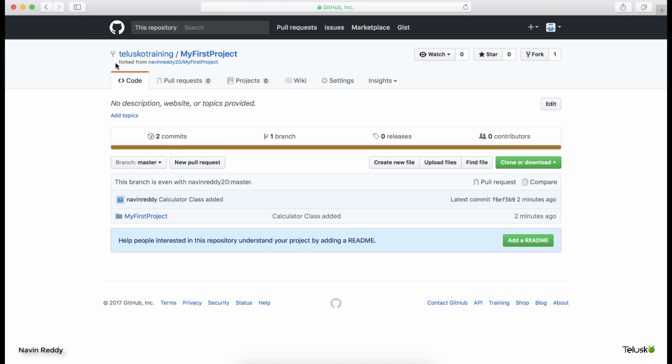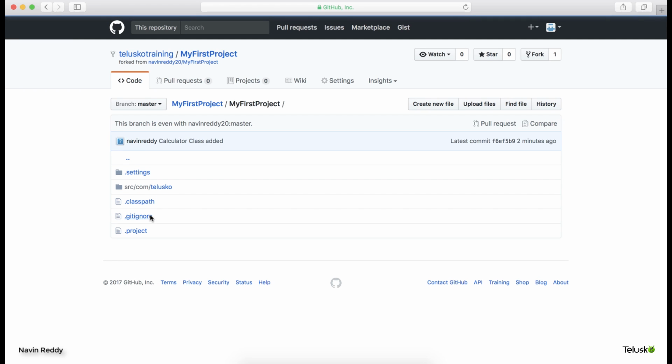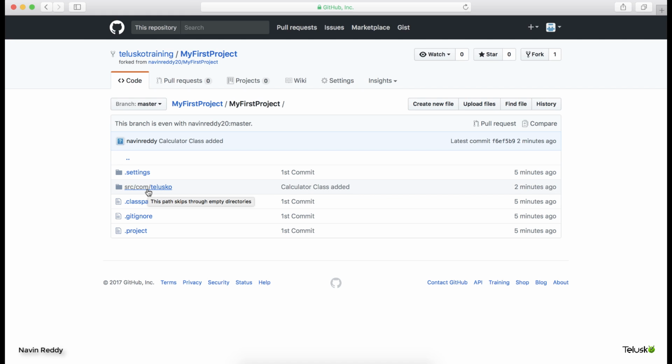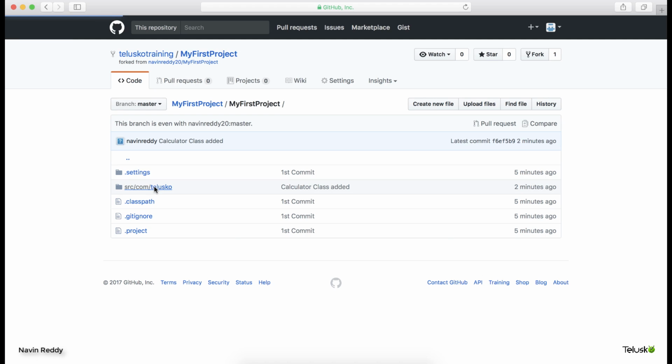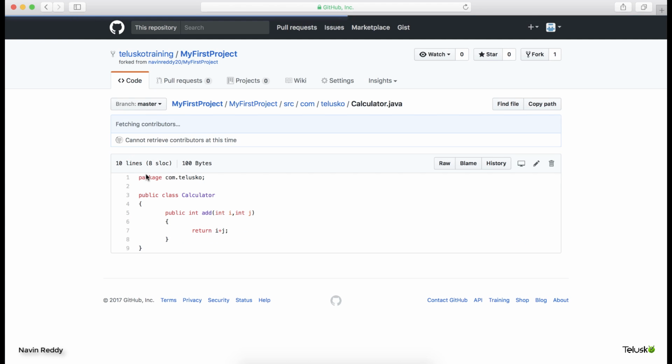It says this repository, my first project, which is of Telusko Training, is forked from Navin Reddy 20, my first project, and it will have the same content. But that doesn't mean if I change something in Navin Reddy now, it will reflect here. Okay, it will not directly reflect, and whatever you change here will not reflect on my repository.